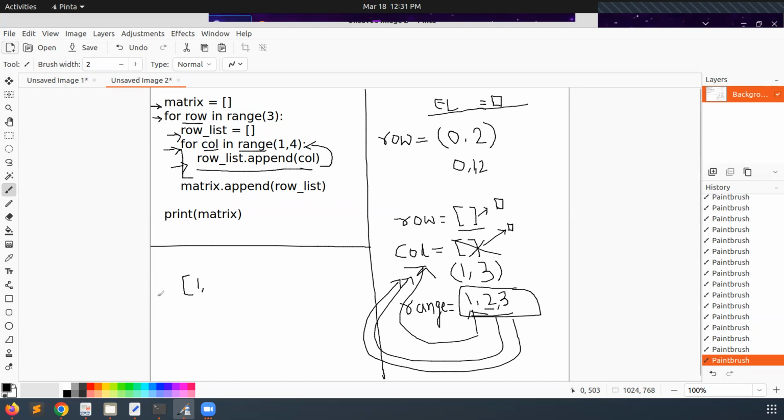This is a row list. Again the next value, 2, will be assigned here. The same thing again, it will go to 3. After that, what will happen? It will not be less than 3, so the range functionality will be completed here, which means the loop functionality has been done. Now the control will come to this line.